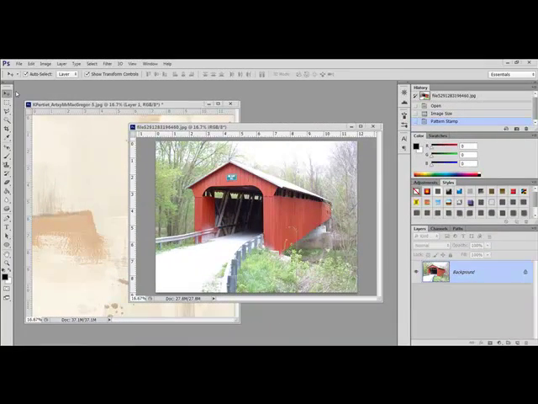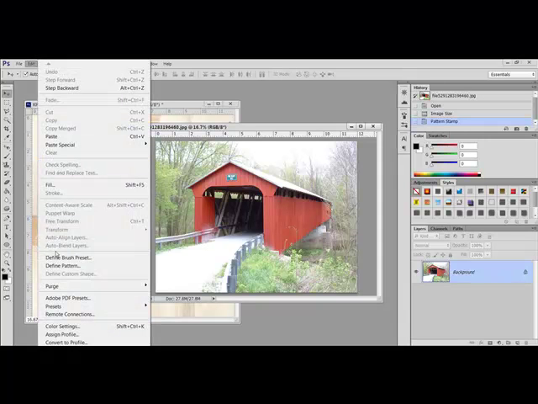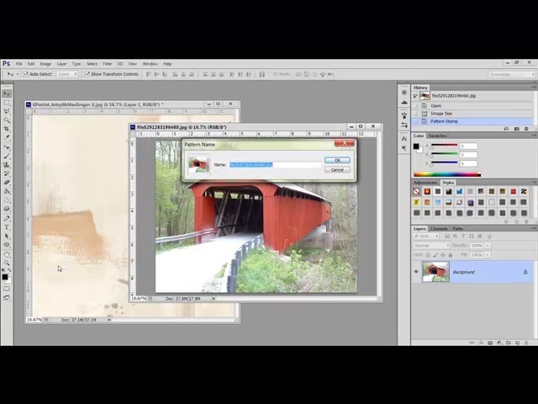Begin by opening a background and an image in Photoshop or Elements. Select the image document to make it the active document, and then choose Edit, Define Pattern from the menu bar. When the pattern name box populates, give your image a name and click OK.